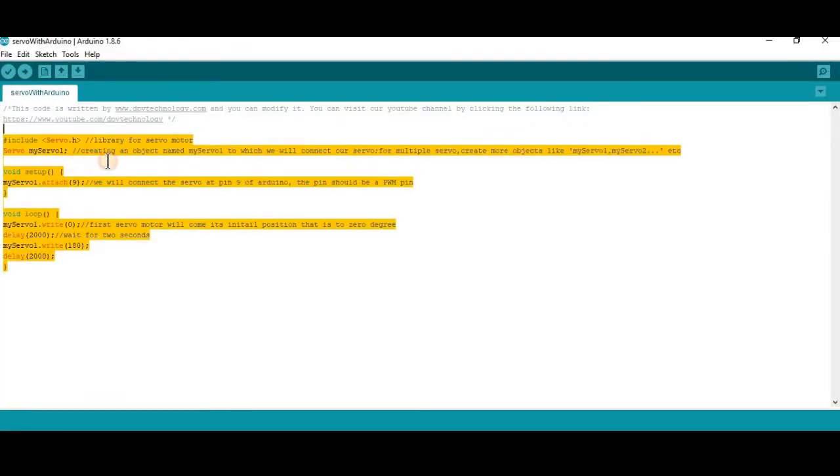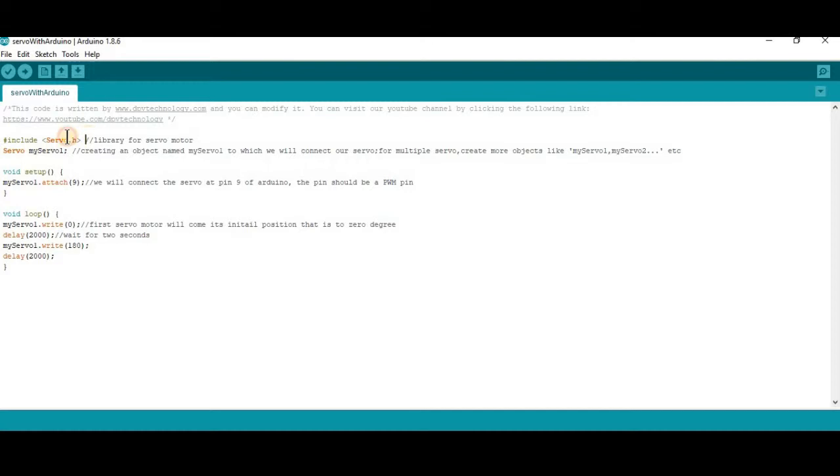Here is our code. First we have to include the Servo.h library for the servo motor. Then we have defined a servo object, that is myservo1, for our servo motor. Then in the void setup we have to define the pin number, that is myservo.attach(9). That means we have attached our servo to pin number 9 of the Arduino.